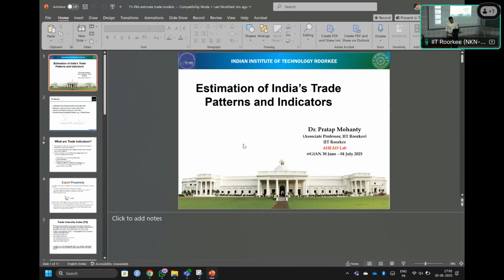So maybe to start from here, the original time was till 5:45 or 5:30. 5:30. So we'll try to wrap it up by 5:30, 35 or 40 at maximum. Okay. And some of the estimations I'll make are usually estimated by scholars who are working on the trade indicators.